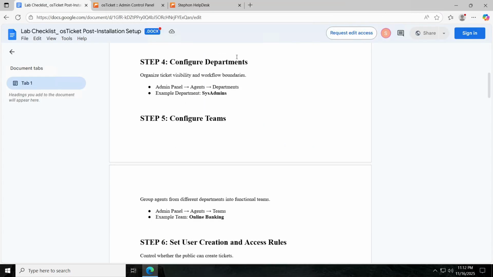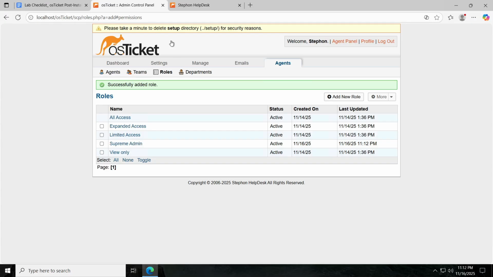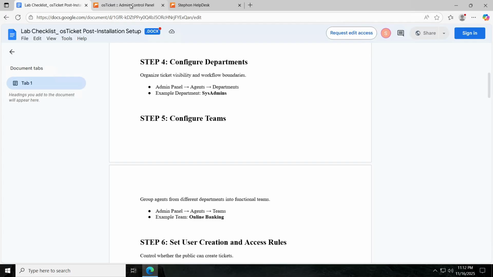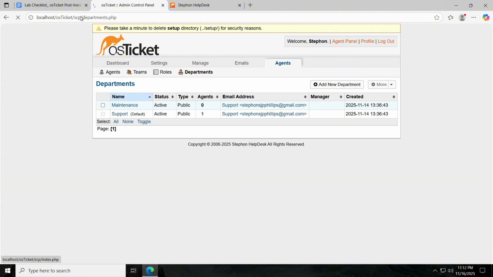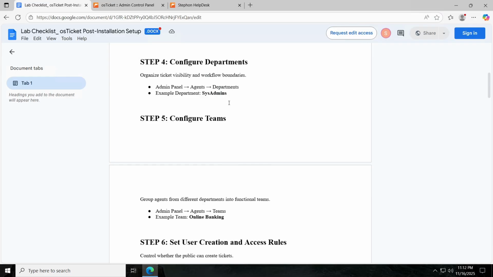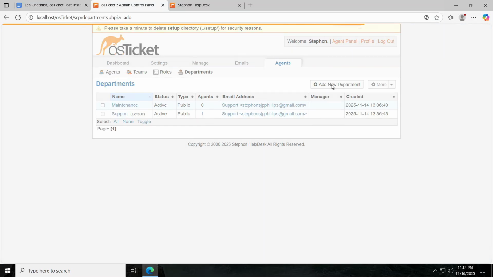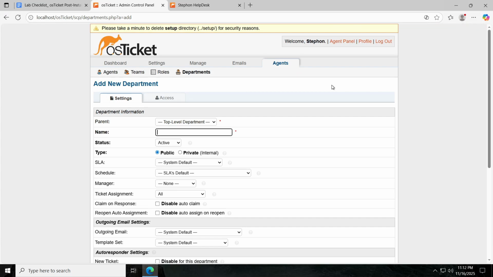Next, let's look at departments. Departments act as functional groups that house specific agents and handle related tasks, routing tickets based on help topics or rules to ensure the right team addresses the right issue. So let's go now to the admin panel, agents, and departments. We could create an example department of sysadmins, a new department. This will provide structure for agent access and ticket visibility.